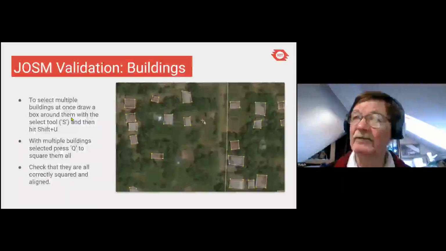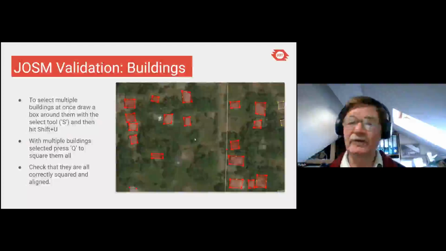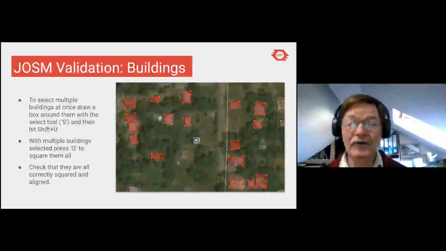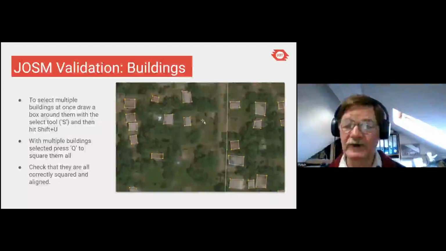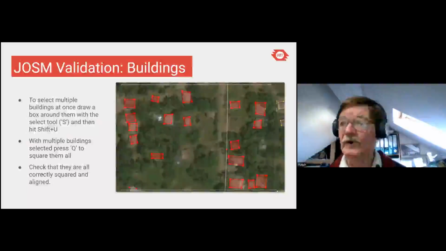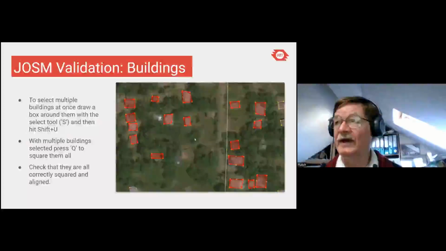Right, JOSM validation of buildings. To select multiple buildings at once, draw a box around them with the select tool, and then hit Shift U. Now it's important, you can't square buildings if the corners are selected, because you can't square corners. So if you need to square the building, you need to deselect the corner nodes. So you need to press Shift U to deselect the nodes.